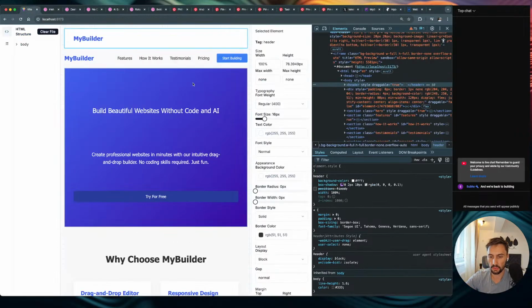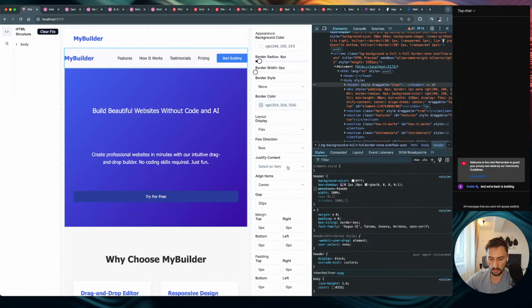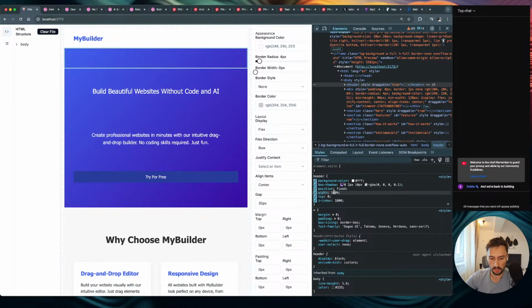To have the same functionality on our header, well, we need to add a property, a style property, to change the position from whatever is now to fixed as the original one. And we can do this using AI.